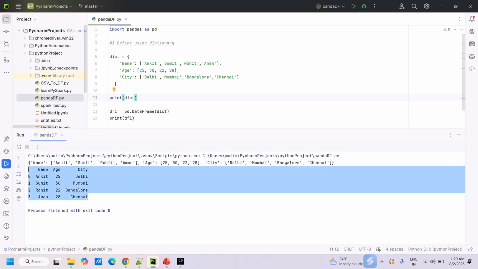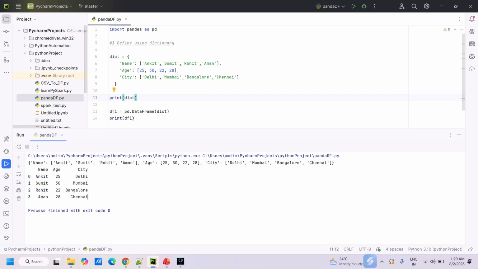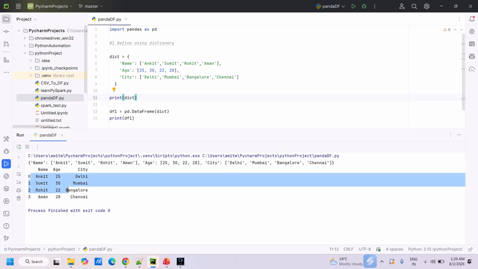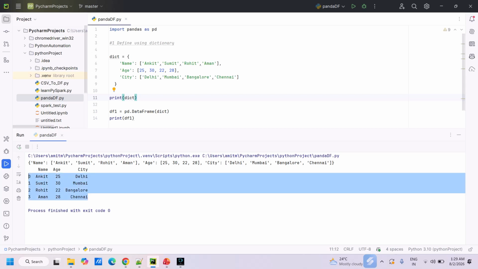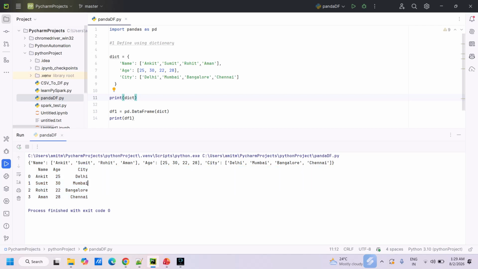So as you can see, it is much like an SQL table. These are the columns, name, age, city, and these are the rows. So it is a table, two-dimensional table structure which is similar to SQL table. And these 0, 1, 2, 3, these are the indexes that are created by data frame by default. So in some next video we will see how we can use it, but for now just focus on this, that it is a table like structure.